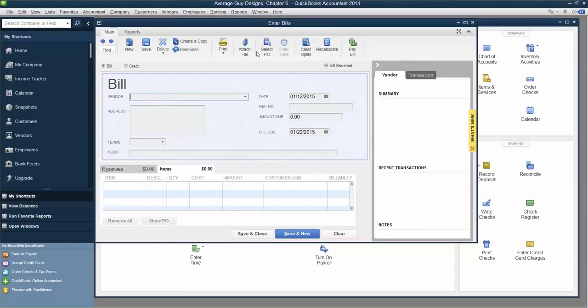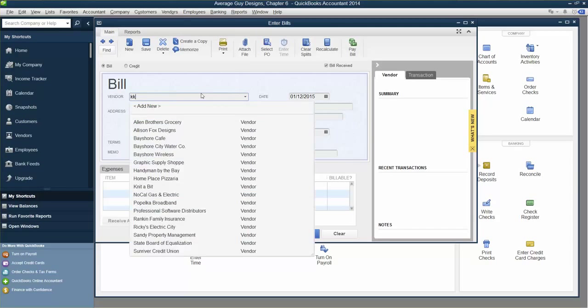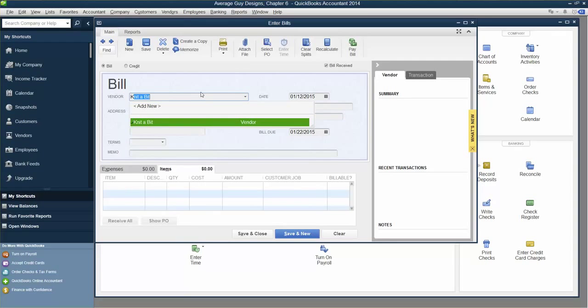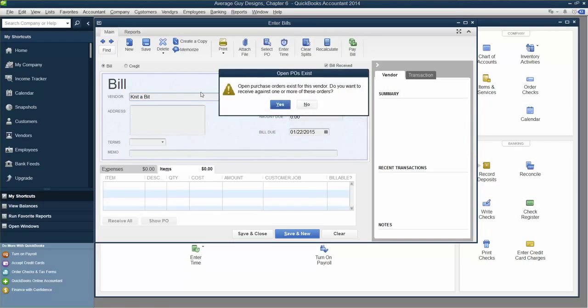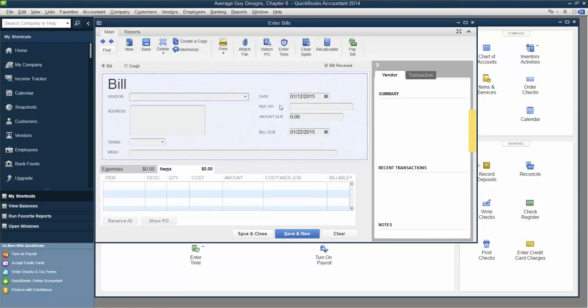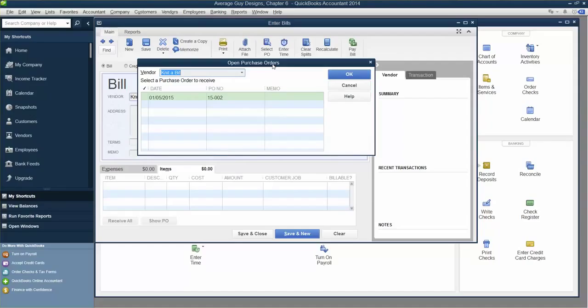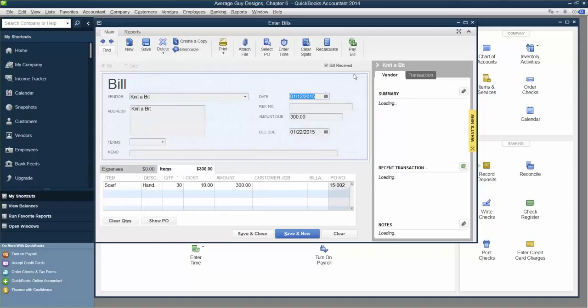Okay, receive inventory with bill. Type K and then type tab. So go here and put a K. Oops. And then it brings this one. Hit tab to get you out of there. Hit yes. Okay. Click to place the check mark next to the PO. And then click OK. And follow these steps. The vendor is Knit a Bit. The address we can fill out later. The date is, we're going to make the date be the 16th.